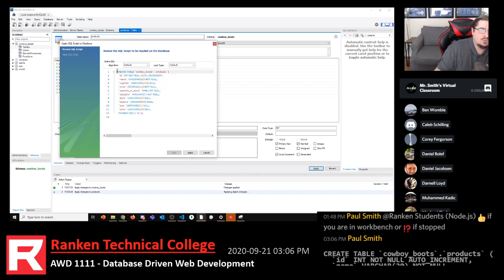So it says create a table, right? So we're creating a table. We say cowboy boots dot. Cowboy boots is, remember, the name of our schema, so we're adding this to the cowboy boots schema, and the name of the table is products. That's the first part. Then inside, we have parentheses to begin the create table, and in there we specify all the columns.